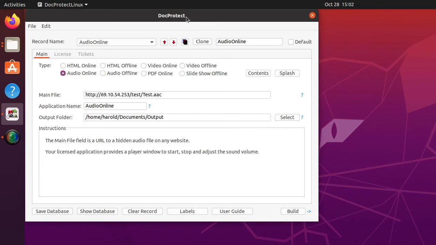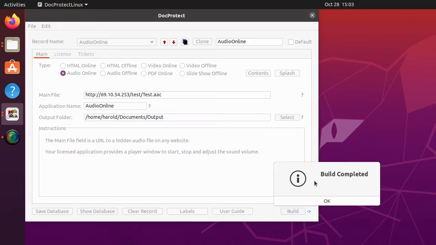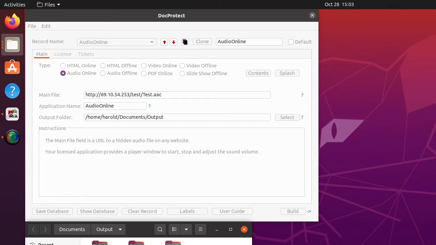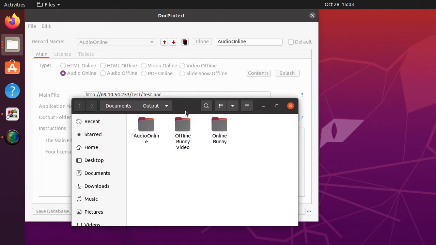Now let's create an audio application. So we've named our record Audio Online, selected the Audio Online type, a path to an audio file that we put somewhere on the internet, and we have the name of our application here and a path to the output folder. So I'm going to click the build button. We're going to give it a moment and it'll build the application. And we'll see the completion dialog, and then we're going to go to the output folder, and there is our audio online right here.